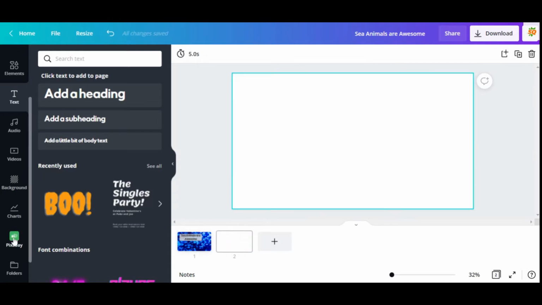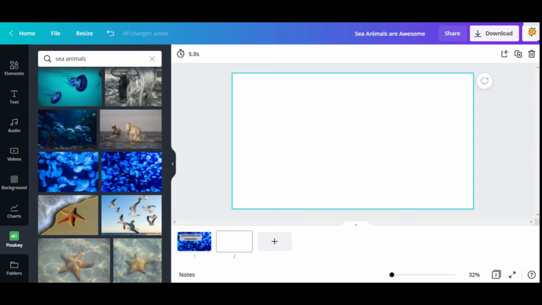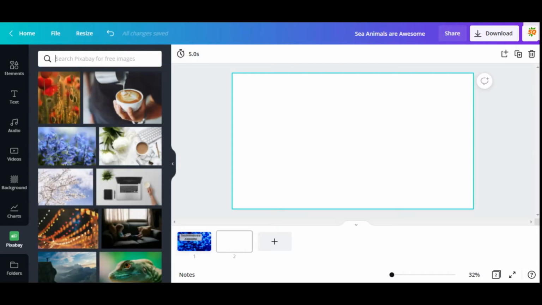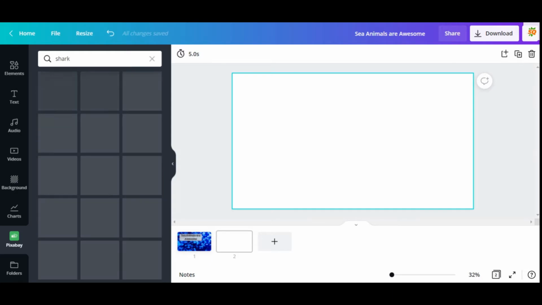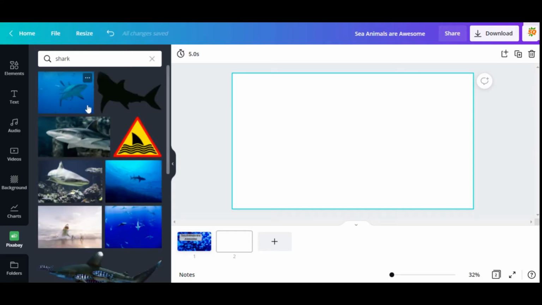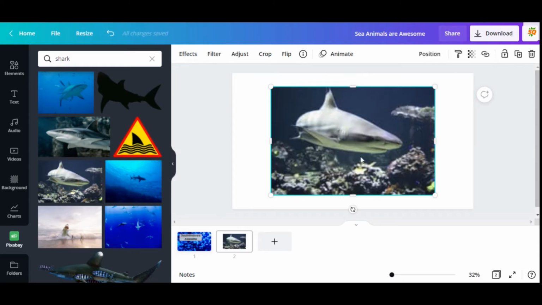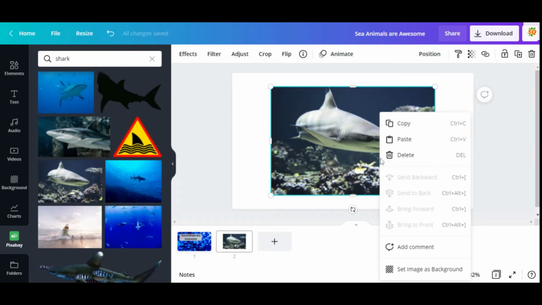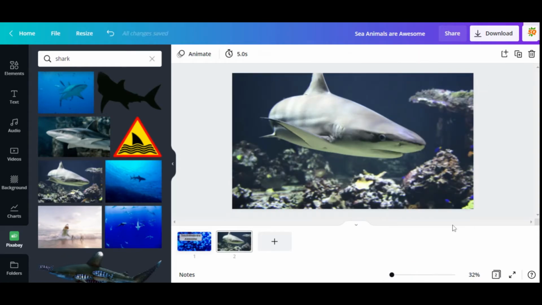And we want to create another page. You can go down to the bottom and hit the plus button. This is if you want a completely blank canvas here for our next page of our presentation. All right, so sea animals. So why don't we choose a shark? Type in shark. That one looks pretty good. Again, right click. Set image as background. It'll fill up the whole page.